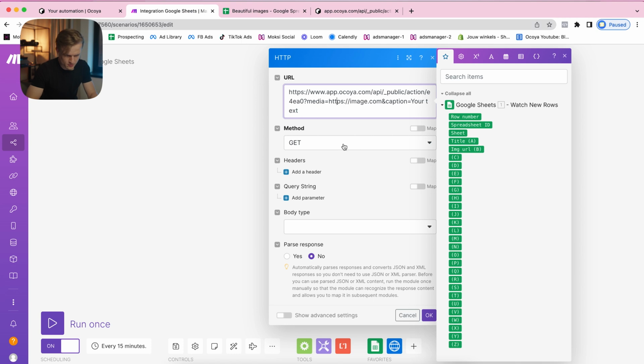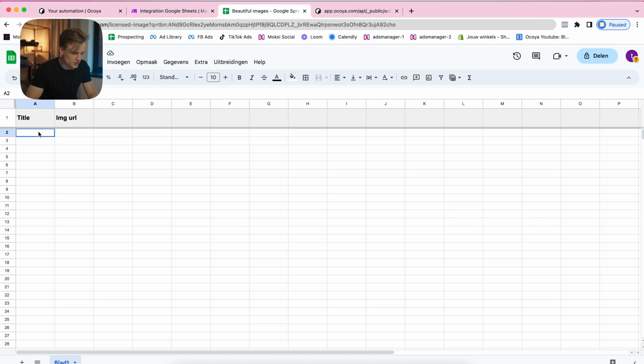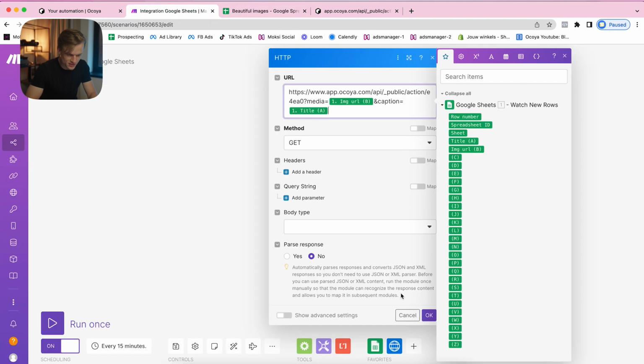Going back to make.com, we're gonna select the URL and we're gonna select our B column. We're gonna delete this URL. So now it says media and then our image URL and then caption, and then remove that, and we're gonna put in title. So every time we put in a new row, it's gonna get the title as a caption and the image URL as the media. Going back to make.com, press okay.